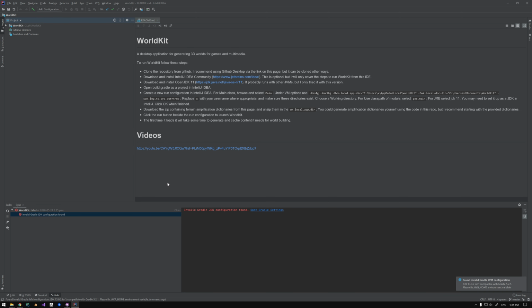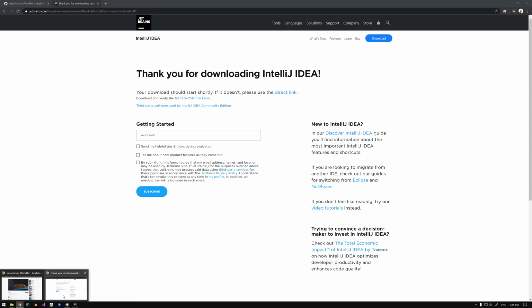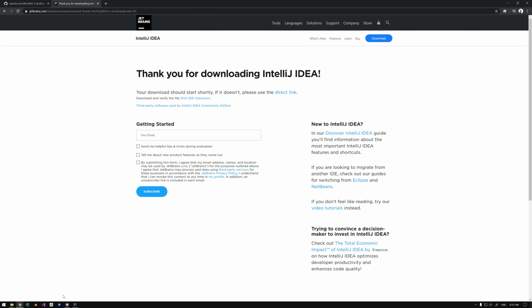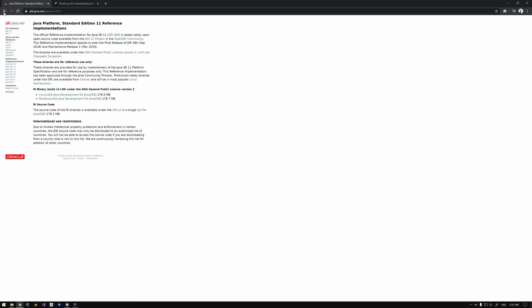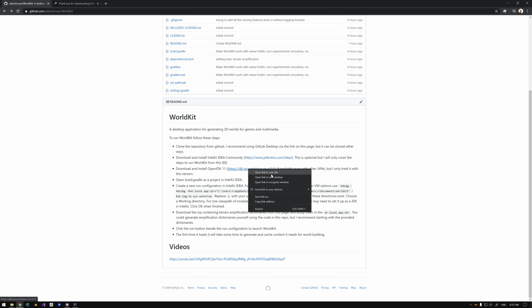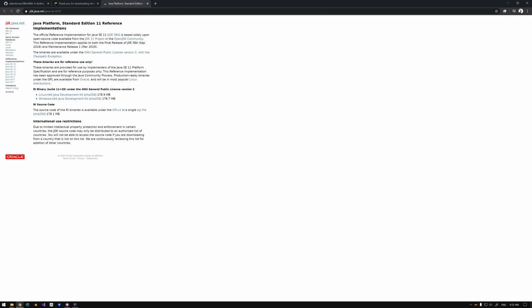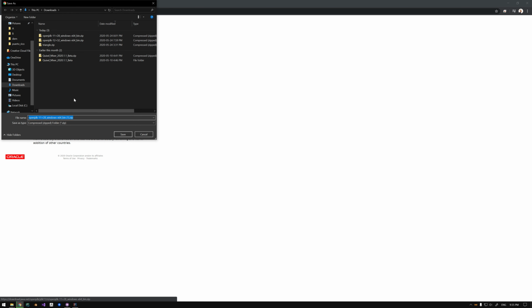It may not fully import the project successfully right away because if you don't use Java on a regular basis, you probably don't have a Java JDK set up in the IDE. So to get that, you'll want to go back to the GitHub page. I've got a link to download OpenJDK. OpenJDK 11 is the last one that I tested WorldKit with, so I recommend using that one. It might work all right with other versions of the JVM, but this one's going to work for sure.